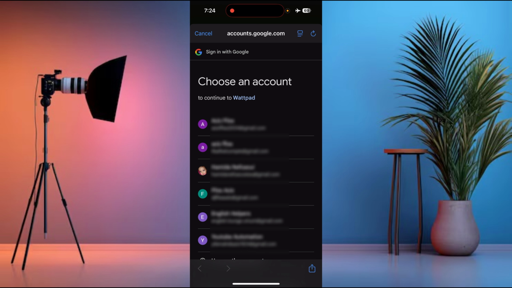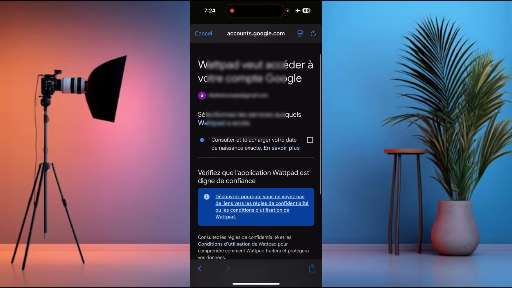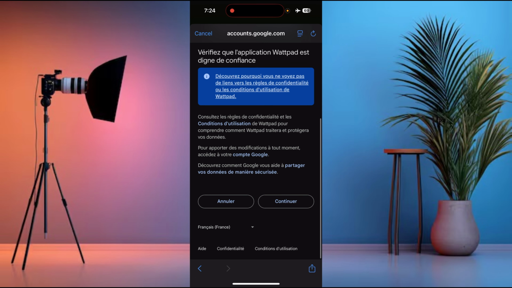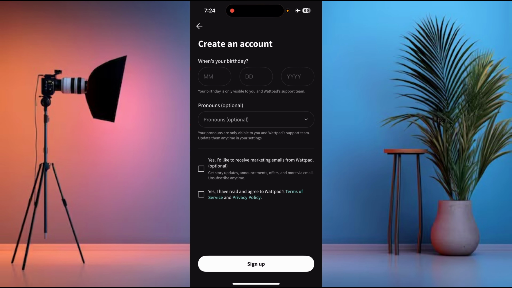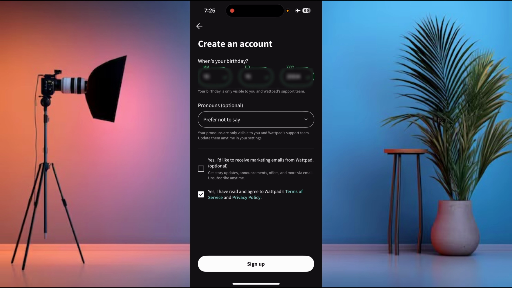I'm going to choose this one. Then just click continue and then press continue again. After that, you just need to fill out this information. Then you click sign up.